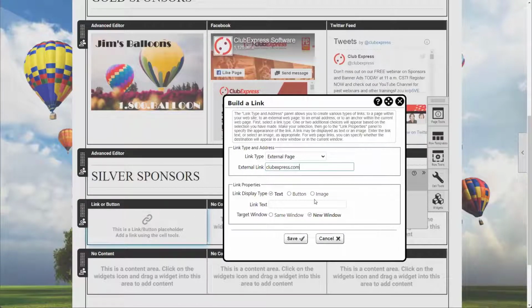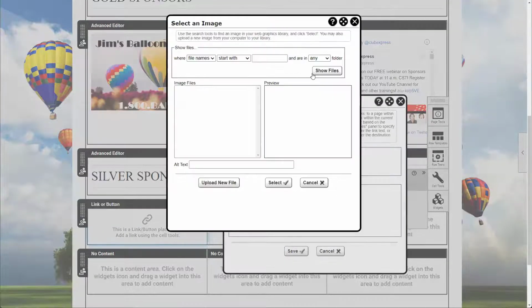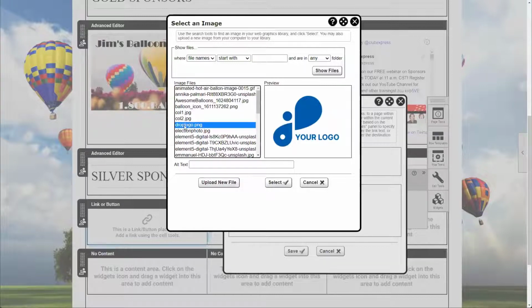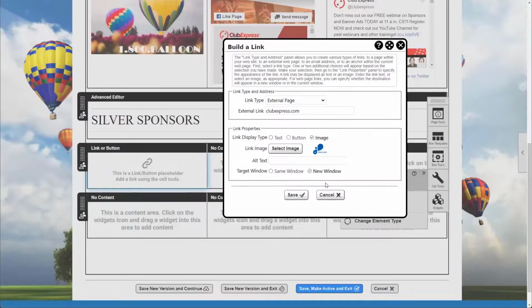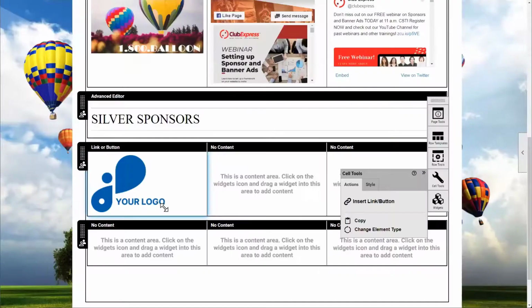And then the link type we would choose is image. And once we do that, we can select image. And this is our normal image selector that works on any part of the site. And we can say show files, and we can either upload a new file from our computer if we have their sponsor logo on our computer, or if we have the logo already uploaded, we can select right here, choose the logo from the list of photos we have uploaded, say select, and save. And now we have an image that links to clubexpress.com.